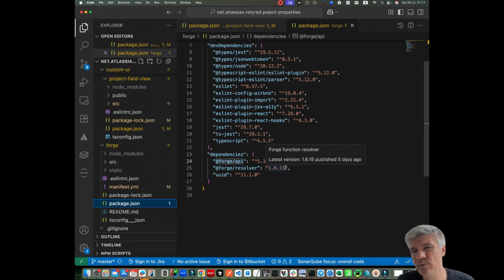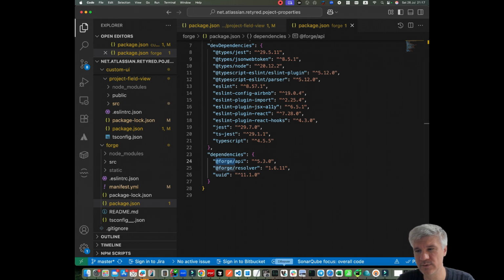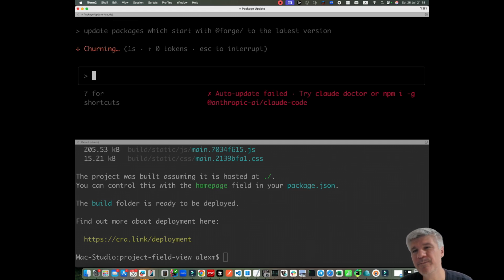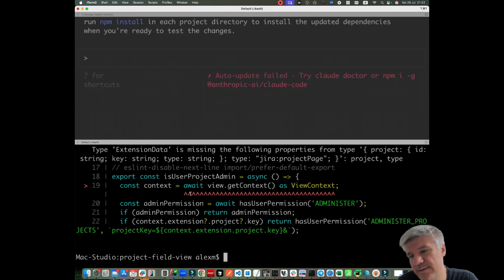Now let's have a look at our package.json in Forge, and I would like to get the latest version for packages which start with Forge. Let's also do that. So I wrote: let's update packages which start with Forge to the latest versions. When I asked it to update Forge packages, it also updated 4 packages in the inner projects, project field view and project field settings. I ran npm i, and when I started to build it, I had this error.